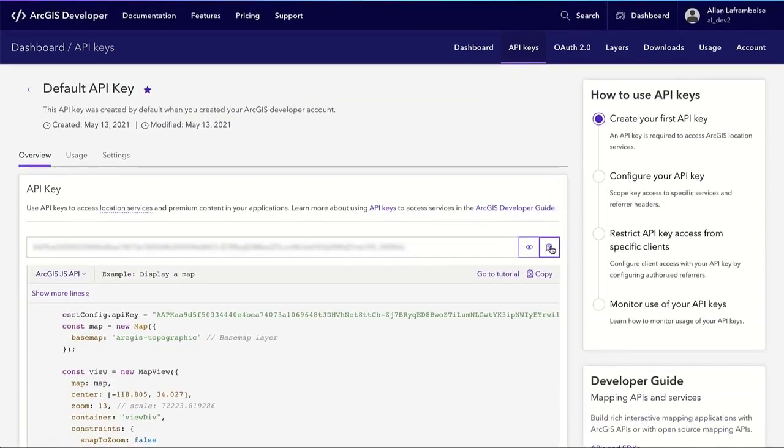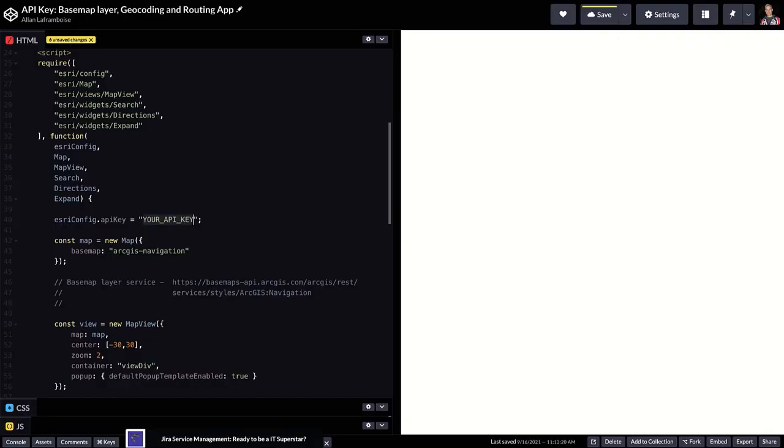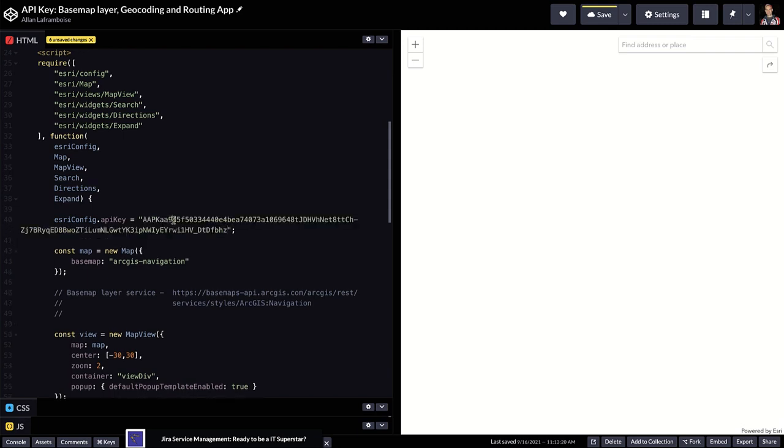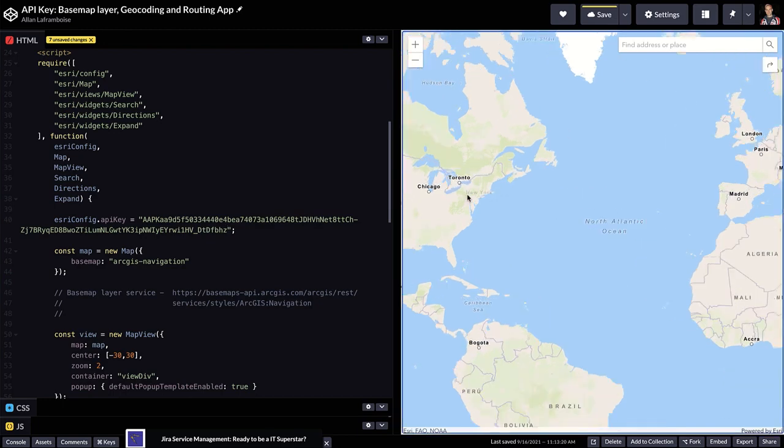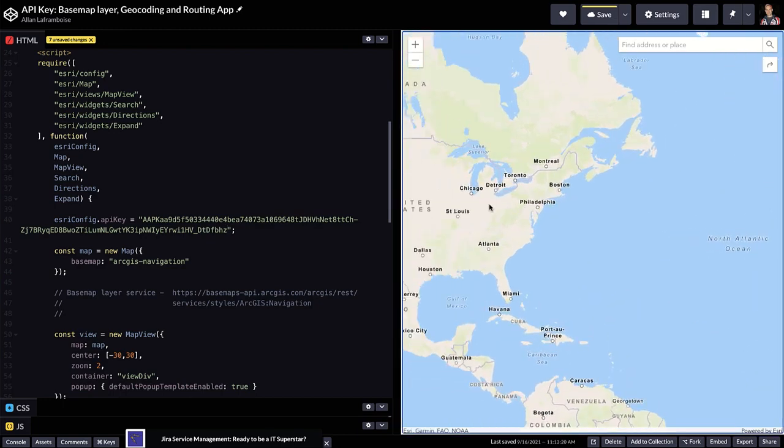So I'm going to scroll back up. I'm going to copy this key. I'm going to go to this little application that I have. And as you can see, the map is blank and there's really no functionality that's enabled here. So this is an ArcGIS JavaScript API application. So I'm going to plug in the key, set this global variable up top here. And when that property is set, then it gives me access to the various location services.